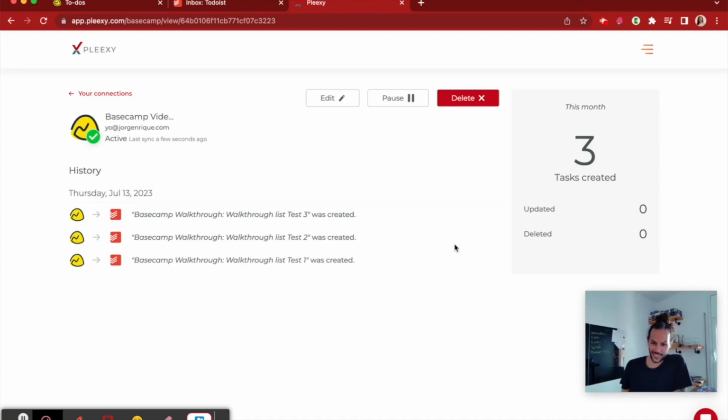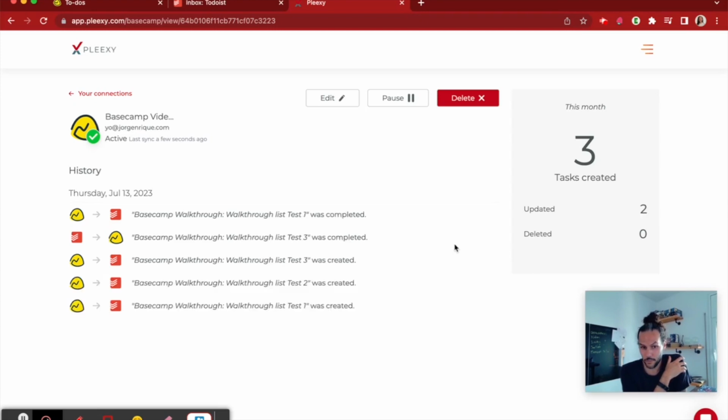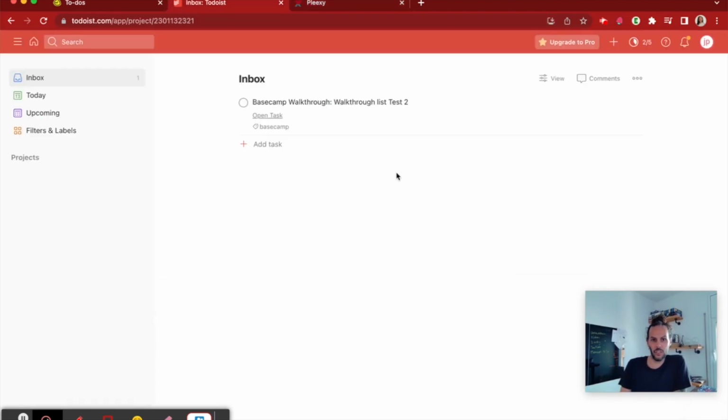Basically, this is how Plixi works, right? We take the tasks from one place, we bring them to the other place, and then we sync your data between both. Each connection is a bit different, but as you can see, I was just trying to give it a bit of time. Now the to-dos have been updated. So if I go to Todoist, I'm only seeing test 2 here.